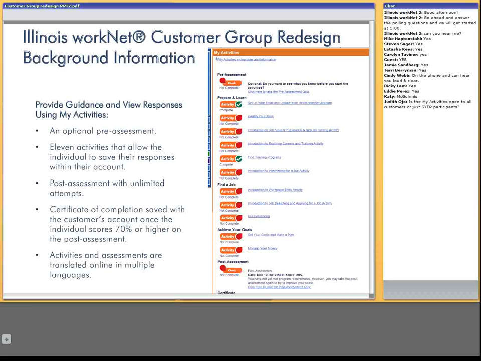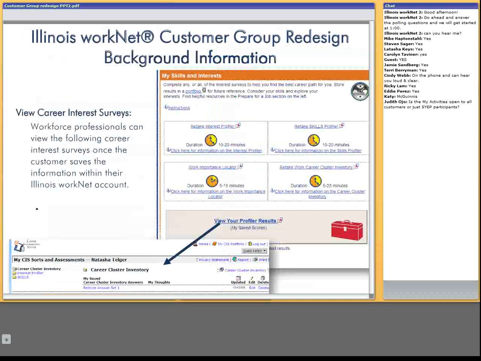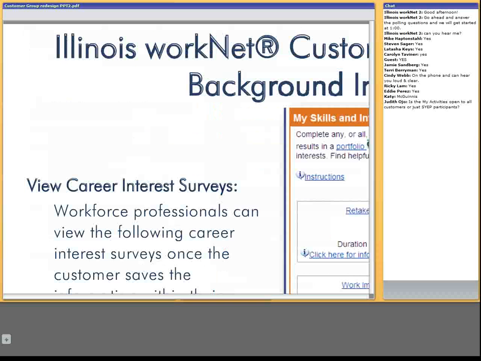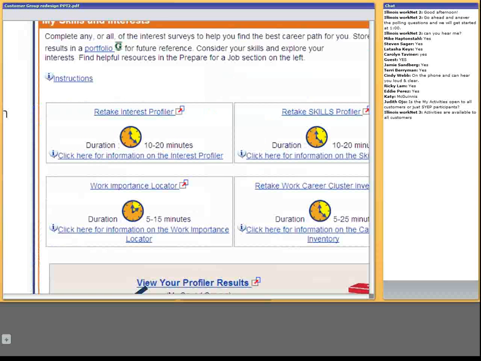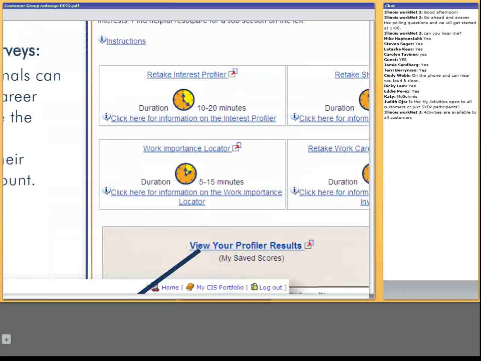And the next tool I want to talk about are the career interest surveys, especially for those that are relatively new to Illinois WorkNet. We do have different interest surveys that are available. I'm going to zoom into this just a little bit for you. And the customer can go in and take any of these surveys. Now they'll have to be within their Illinois WorkNet account to take these surveys, and once they save their results, then they can go back and view the results later, or they can retake the survey.